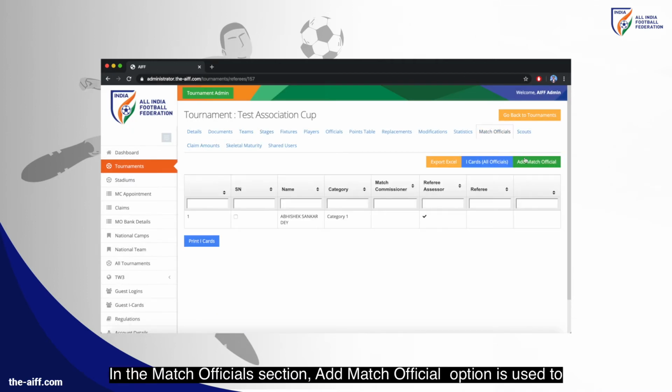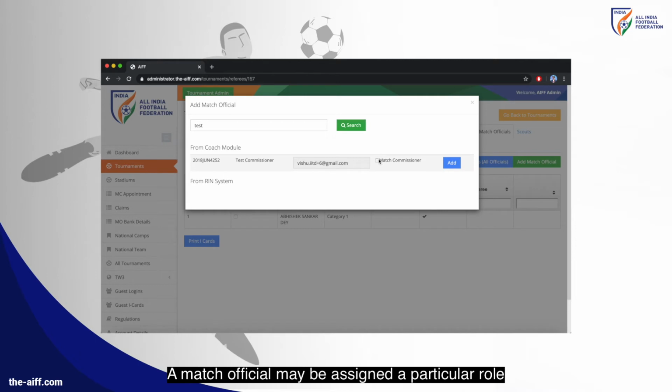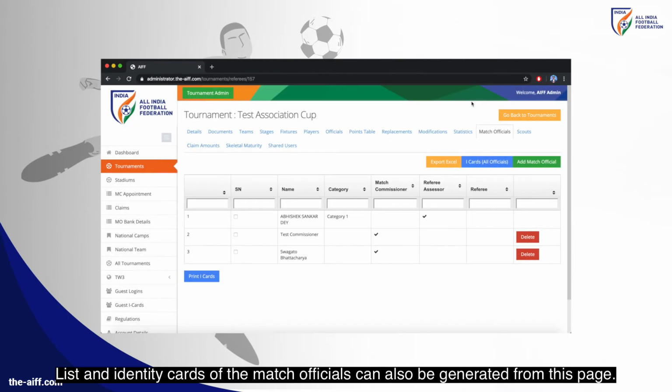In the Match Officials section, the Add Match Official option is used to search and add officials to the tournament. A match official may be assigned a particular role, or multiple roles based on his or her competencies. List and identity cards of the match officials can also be generated from this page.